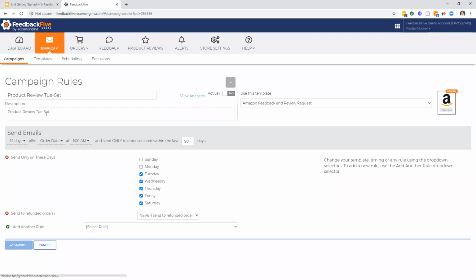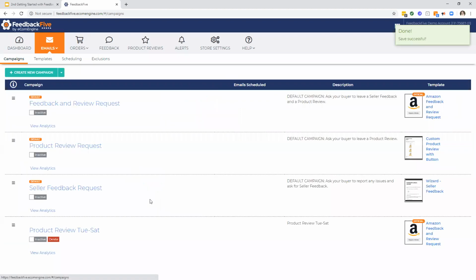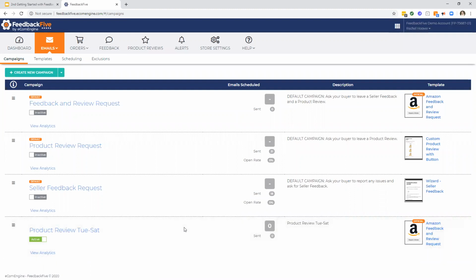And I'll just save. So that way, nobody gets a duplicate request, because you really only want to send one request per order. But this campaign will only send once for each order that falls under the conditions. So if I just change out the template, it's the same campaign and it'll just continue sending seamlessly.